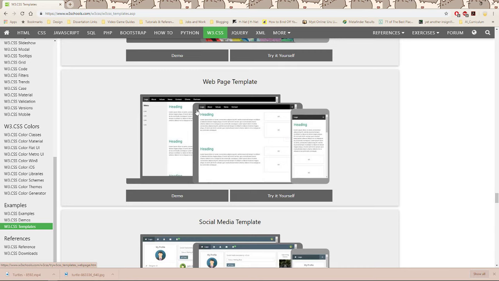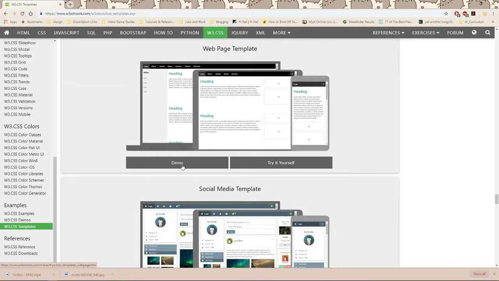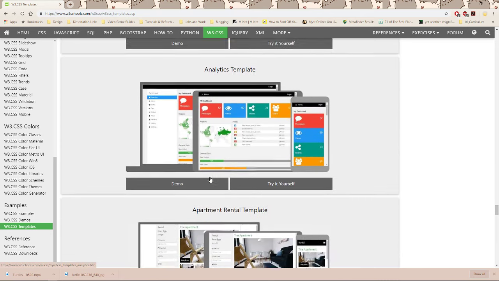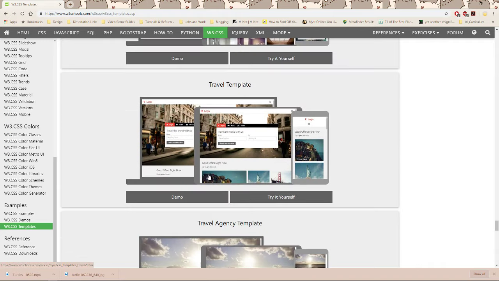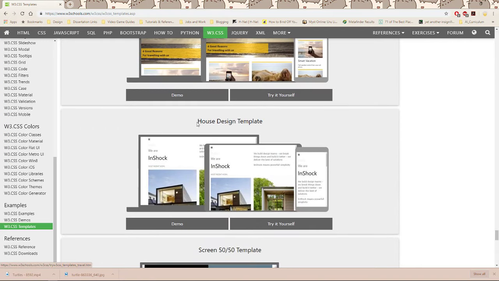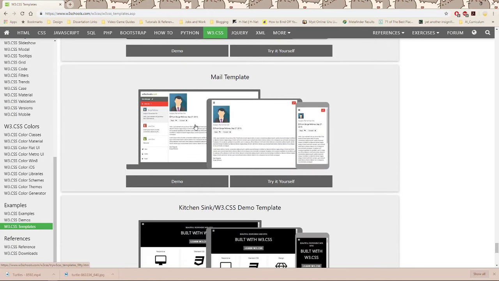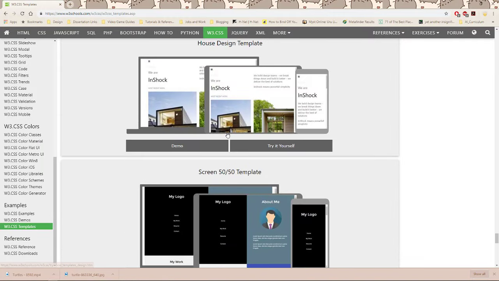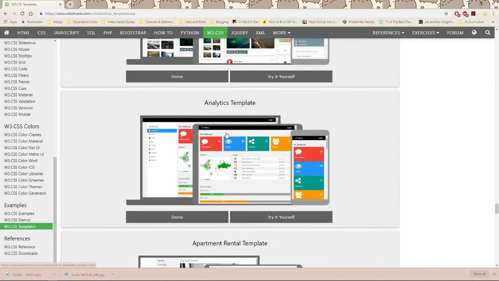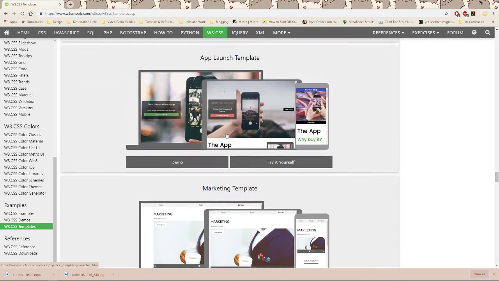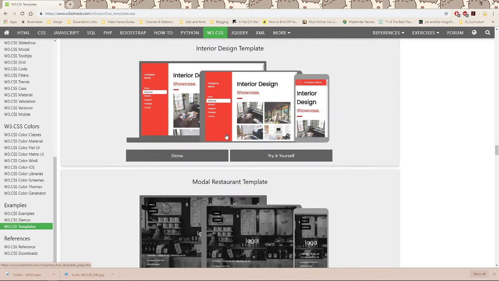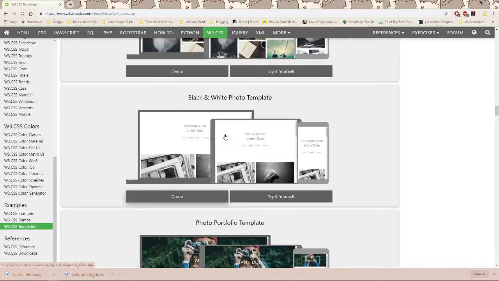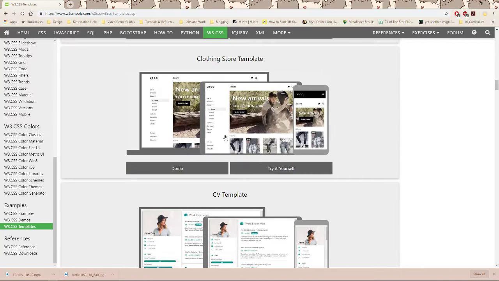They've even gone here. Here's just a real basic website. Here's a real basic social media, data analytics. Yeah, some of these are new, like they didn't have the travel agency or this house design. Kitchen sink demo template. So I'm going to go ahead here. Let me go back. I did grab one to show you the workflow on this, and I think it was one of the restaurant ones. Yeah, they added a lot more.